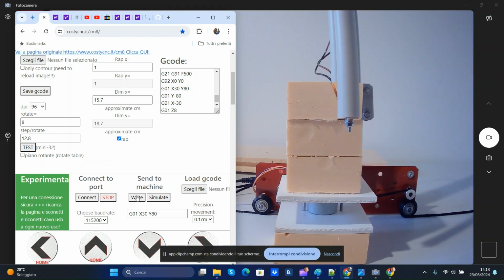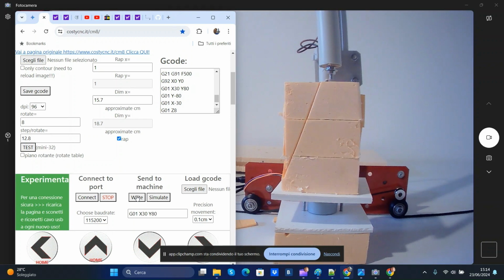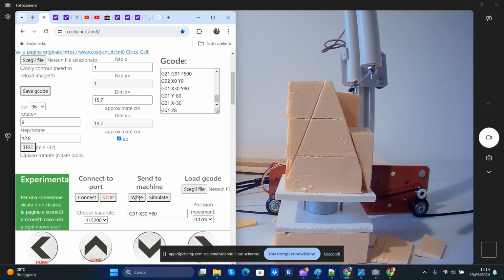Congratulations! You've successfully written G-code from scratch for your CostyCNC project.